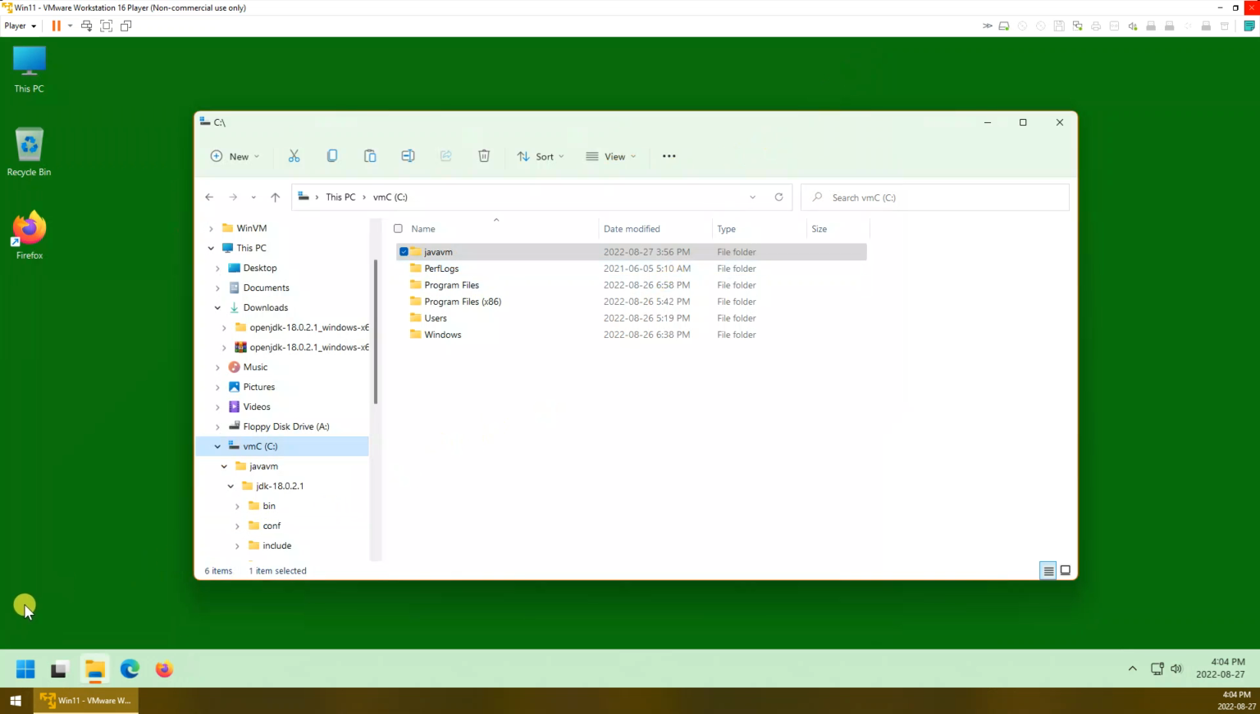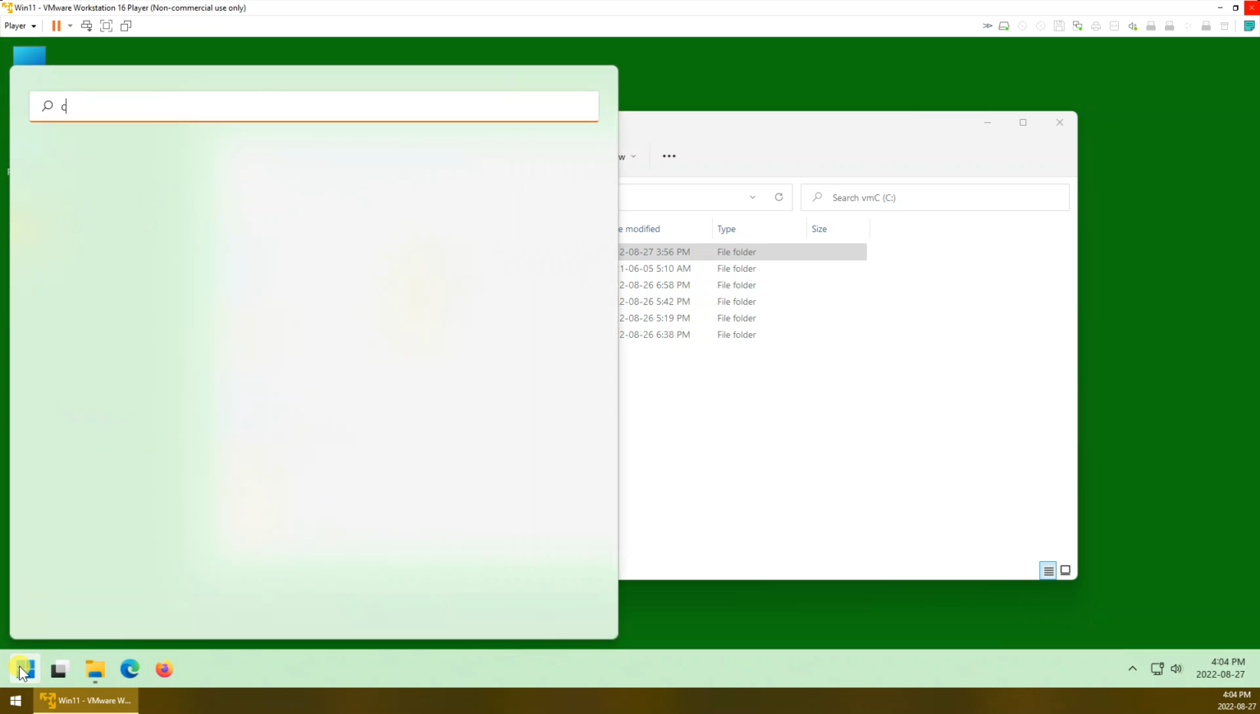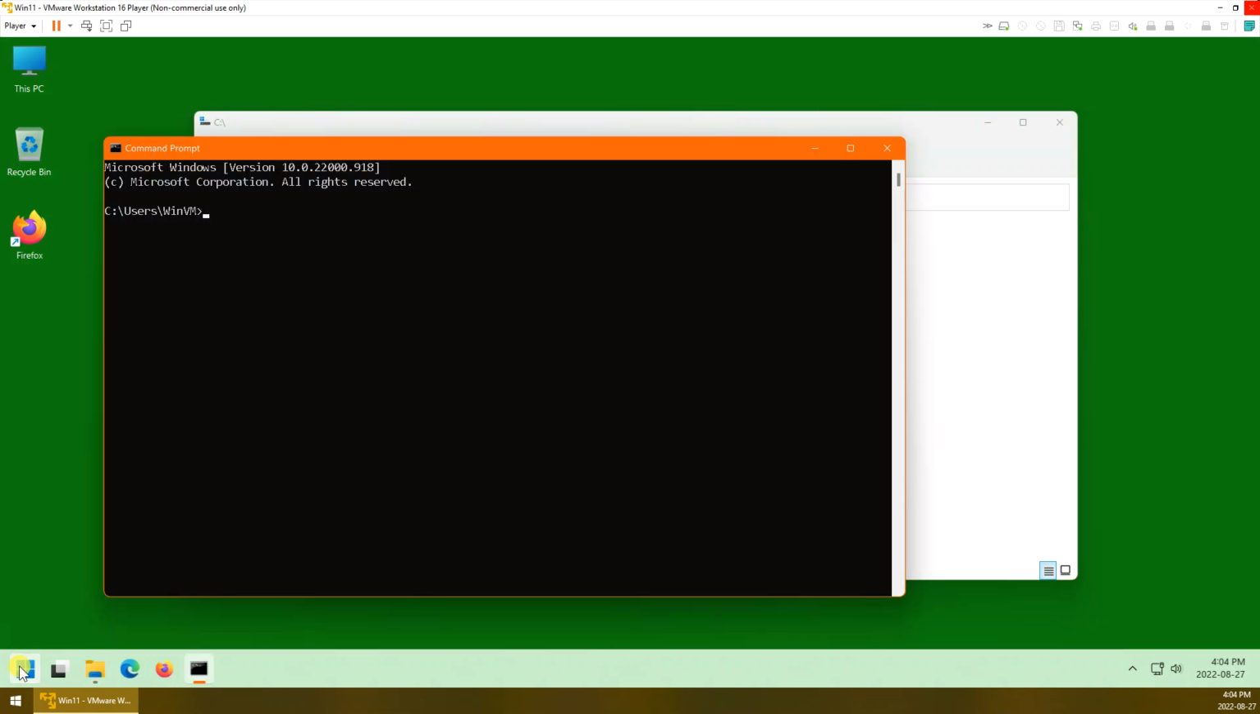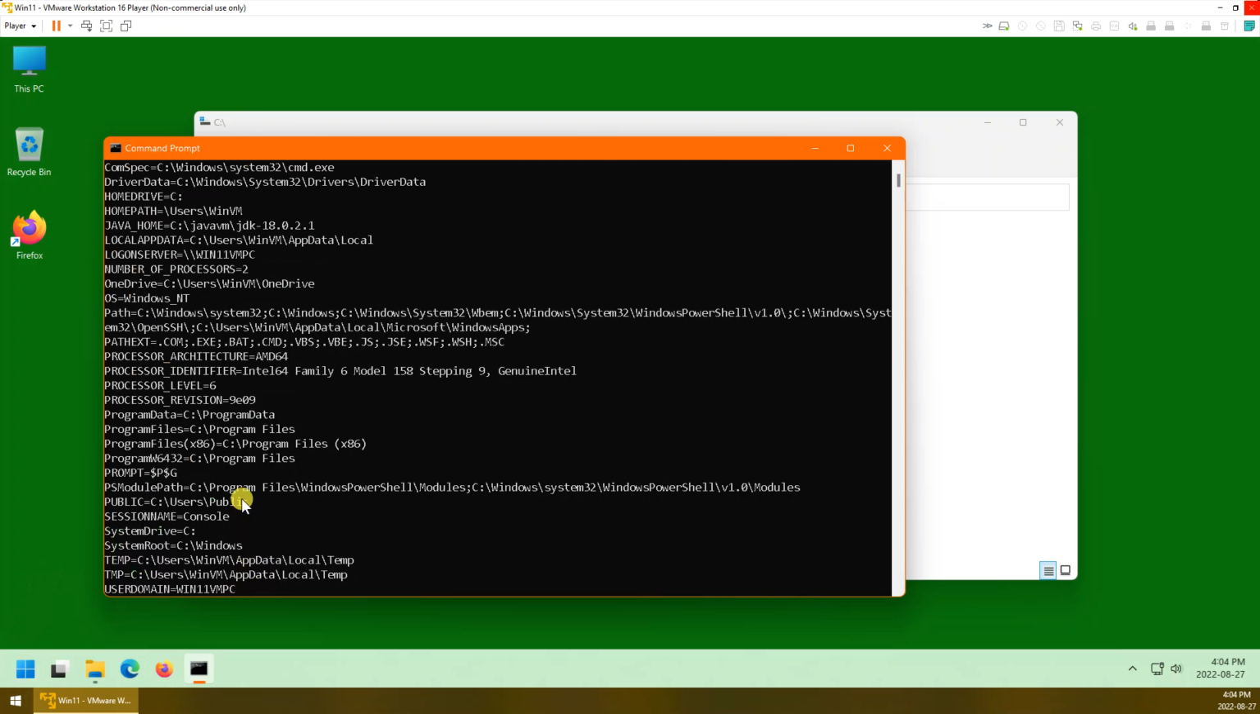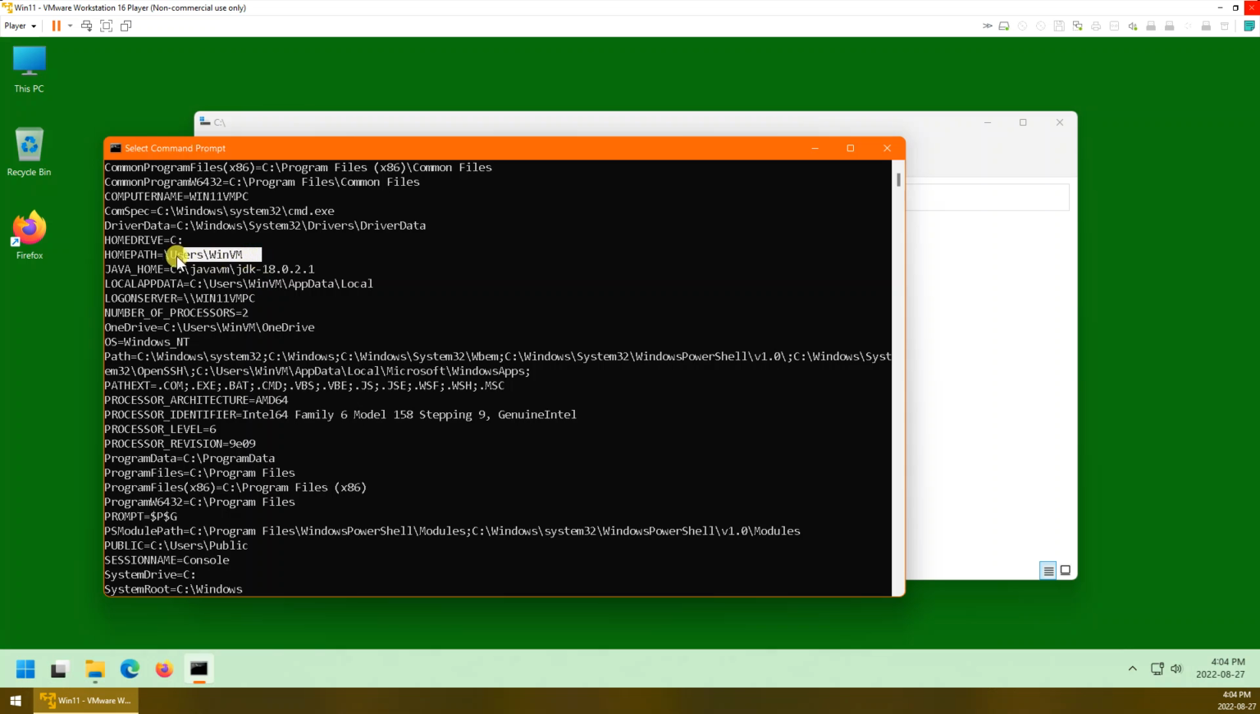And to see that it's actually there, let's open up another command window and just type in set. And what we should see somewhere in here is our JAVA_HOME. So these are all the system variables for Windows. And whoop, I highlighted the wrong one. So there we go. So JAVA_HOME.